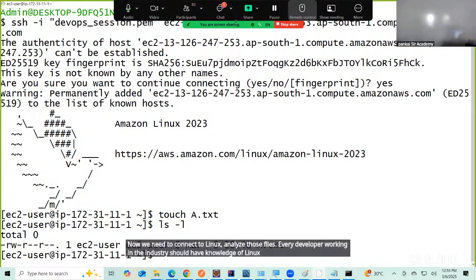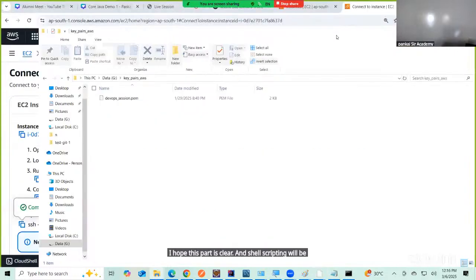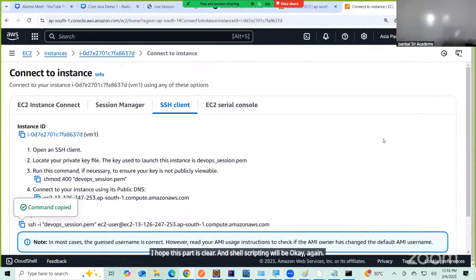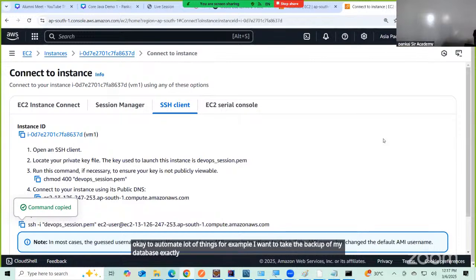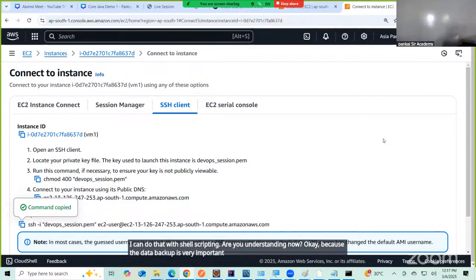So there is an evaluation that will happen on this. I hope this part is clear. And shell scripting will be beneficial to automate a lot of things. For example, I want to take the backup of my database every night at midnight, 12 o'clock. I can do that with shell scripting. Because data backup is very important. If I keep the data in one place, if that gets corrupted, and I don't have the backup, then problem. So I can automate a lot of things with shell scripting.